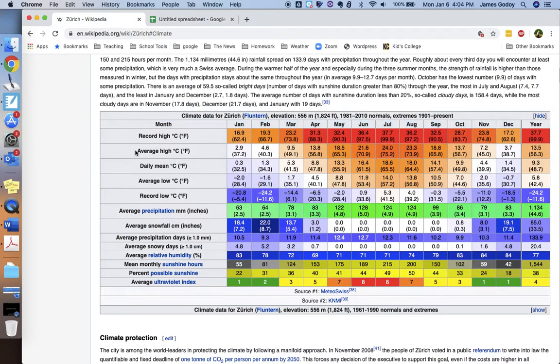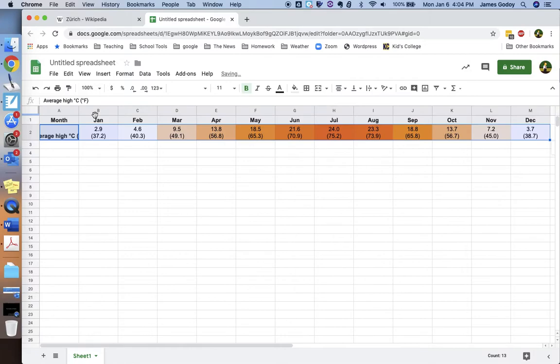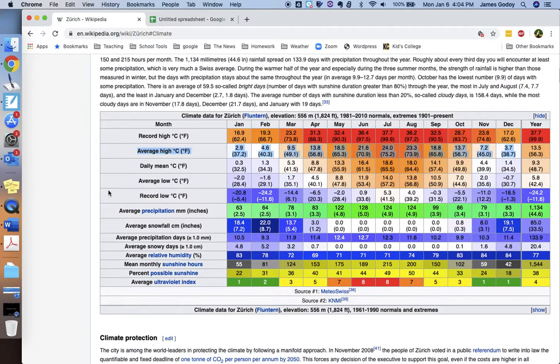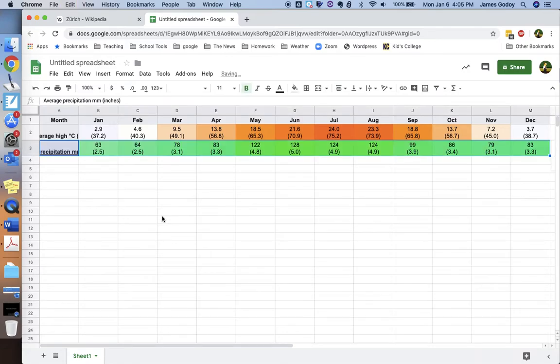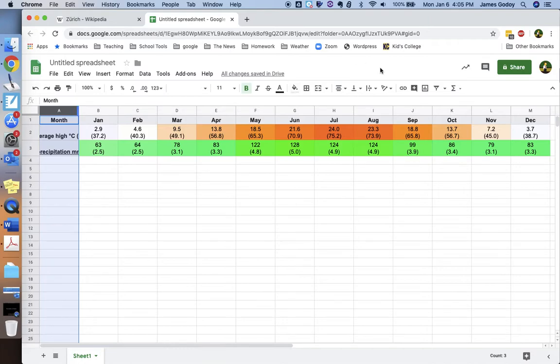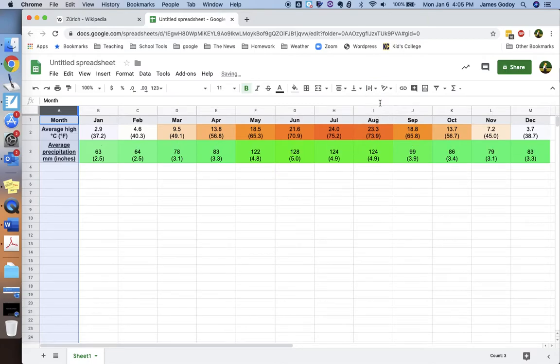I want the average high. So I'm going to copy that. And then I want the average precipitation. So I really just need these 3 lines. Okay, so now to make my life a little easier, I am going to click right here. And then this right here, text wrapping, I'll wrap it around so I can kind of read what it's saying.